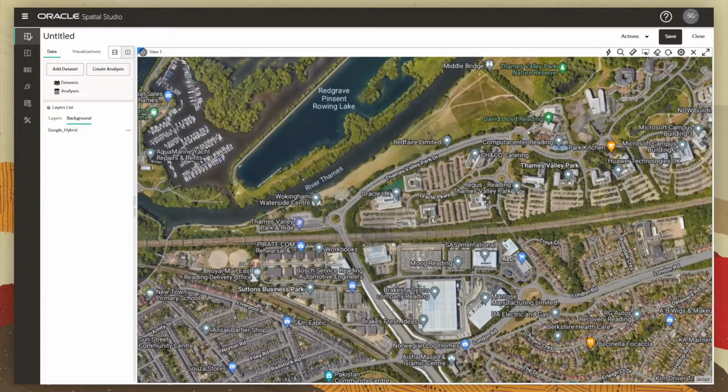So here we have a map in Spatial Studio, and basically it's got lots and lots of points of interest here. So Oracle UK and some other technology companies over here. We've also got things like a nice marina and stuff like that.